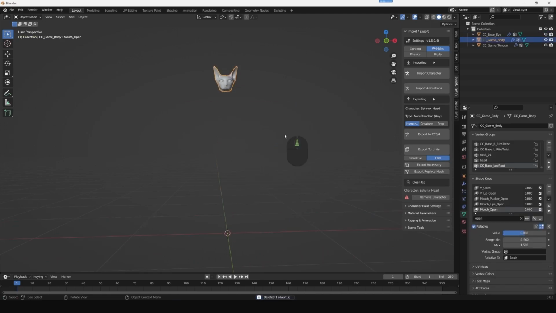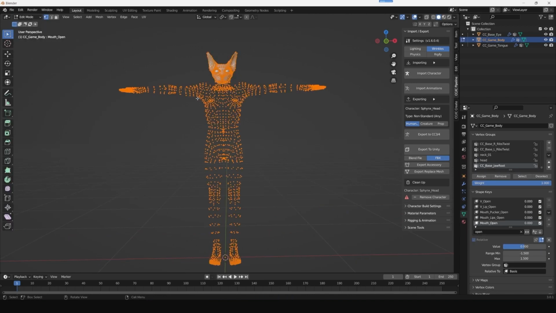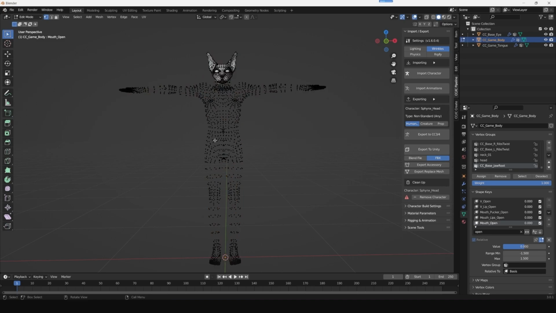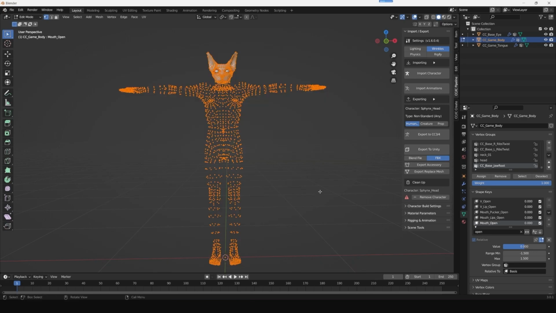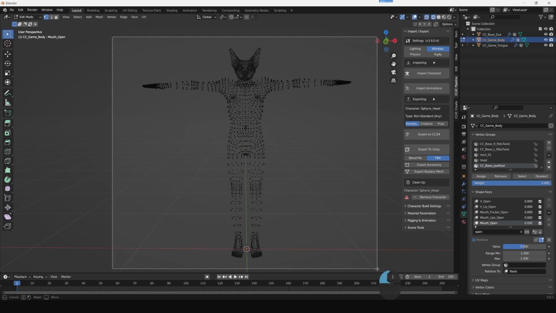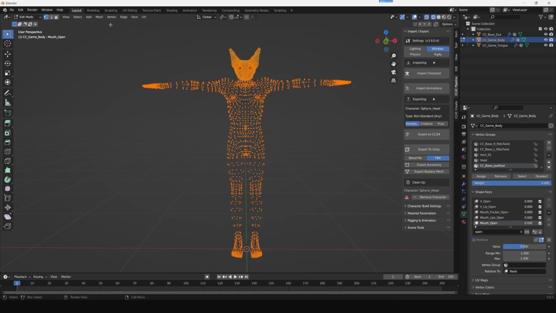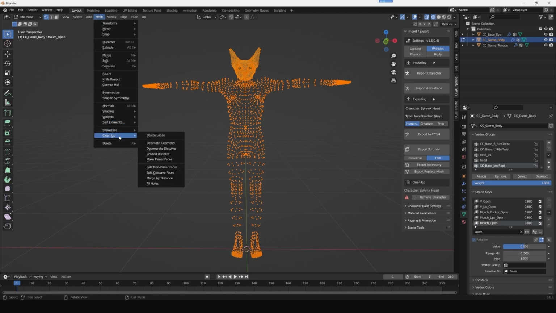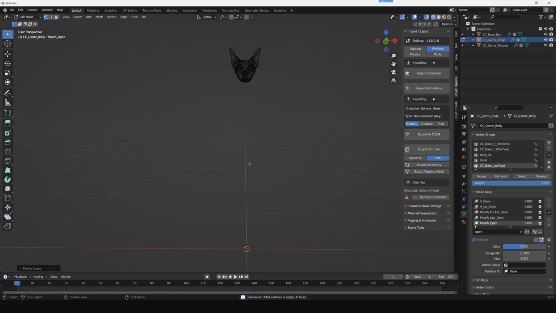And now when you select the head mesh and go to edit mode, we can see that there are a lot of vertices from the body. This is because we have only deleted the faces. So in order to delete all these vertices, we need to go to the wireframe mode and then click and drag all the vertices of this character. And let's go to mesh, cleanup and delete loose. This will delete all the vertices which are not connected with any faces.